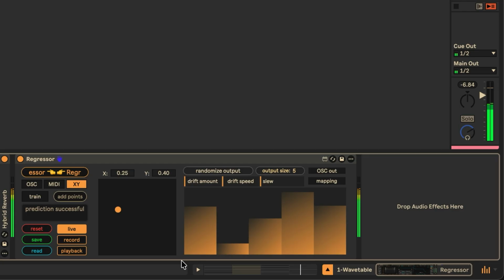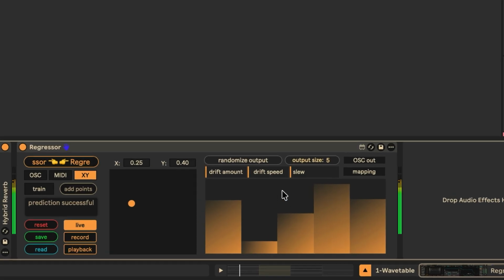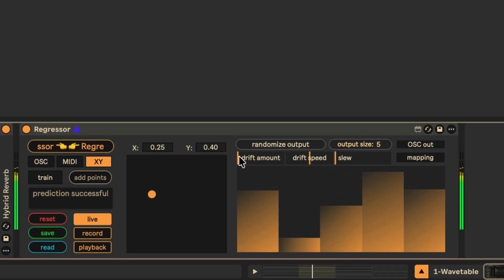A couple other ways you can play with the output of Regressor. There is a drift function. So if I bring up the drift amount, my outputs are just kind of wiggling around the predicted output. You can change the speed of that. So this can be a nice way to just create some constant motion in your sound, even if your input isn't moving.